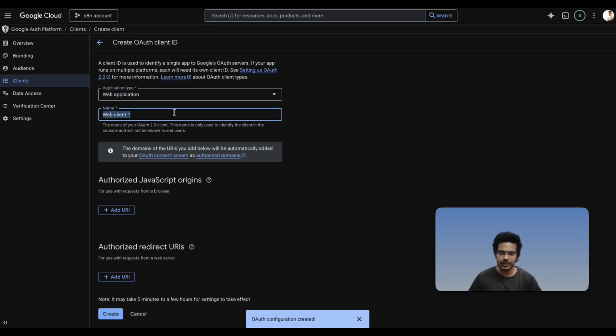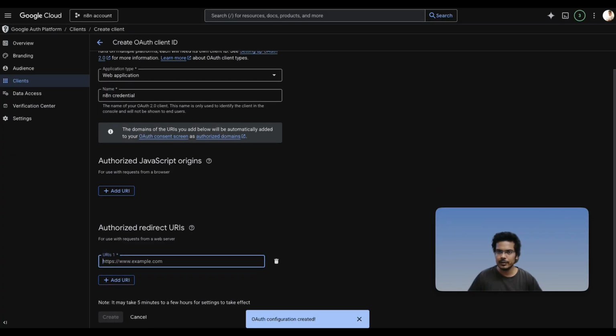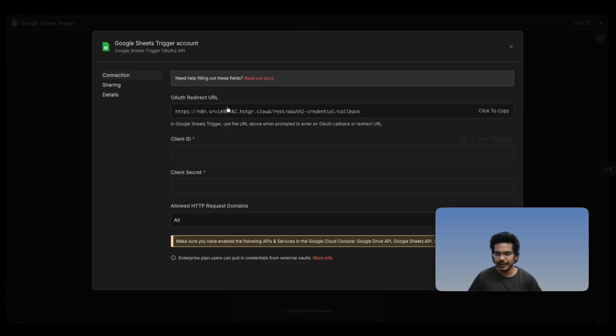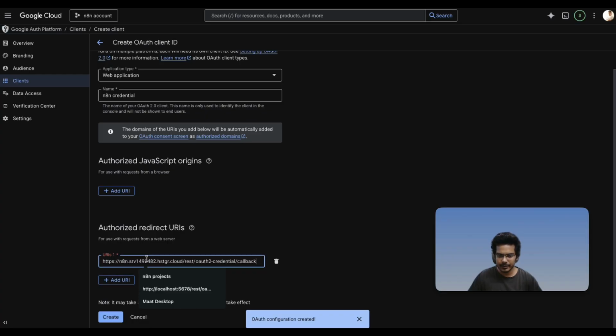So web application, the name of the web application could be n8n credential. You'll add a redirect URL. So for the redirect URL, you go back into n8n and this is the redirect URL to copy. So you come back here and paste it.